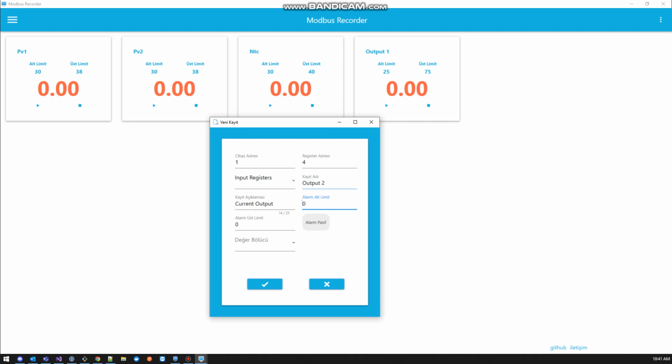You can set down limit, up limit for alarms. This is the percentage output, 25 to 75. Let me show you, activate your alarm. This is the divider, very important. The important part here.